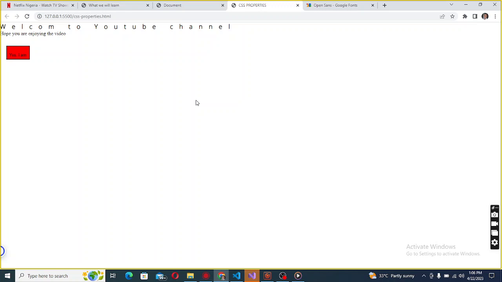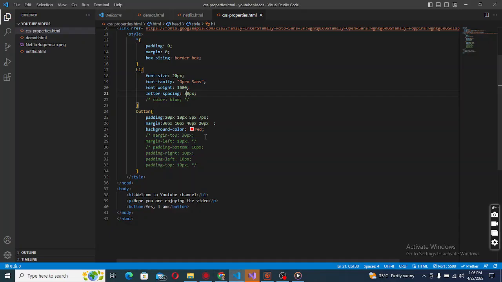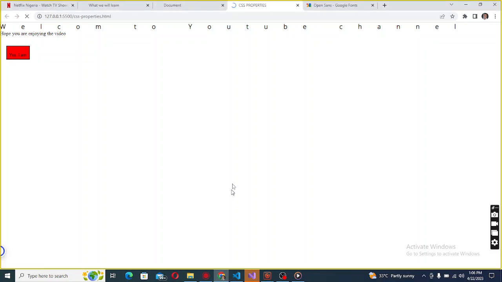Letter spacing helps you to give space between the letters of your text, like the way we are manipulating our H1 now. We can say we want them to be very far away from each other, like 50 pixels. They can space across this screen, right? If you want them to be smaller, you can reduce this to 10 pixels. All right, stuff like that. So we can achieve cool, amazing features with these properties.